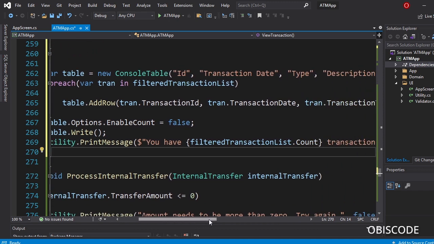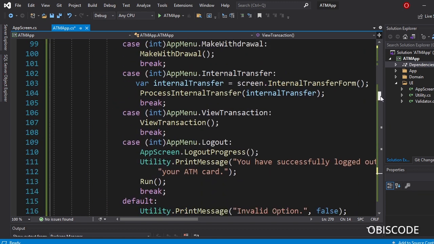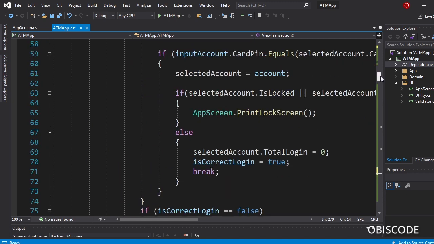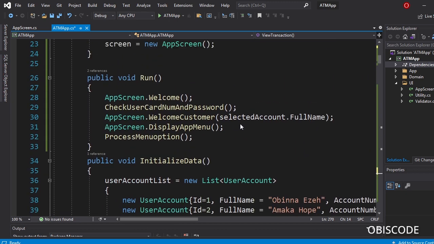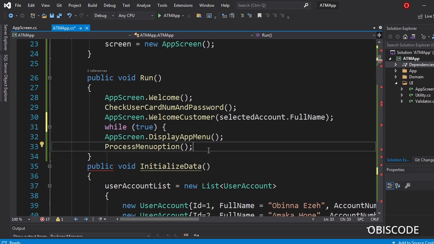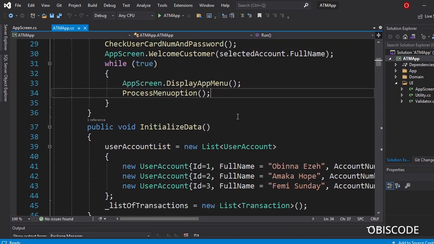We've been able to create our view transaction process. So have we already called that? Okay, we've called it here. Before we try this out, we will have to wrap these two inside a while loop, while true, so that the process will continue until we decide to log out. All right, so let's hit Control F5 to test our program.